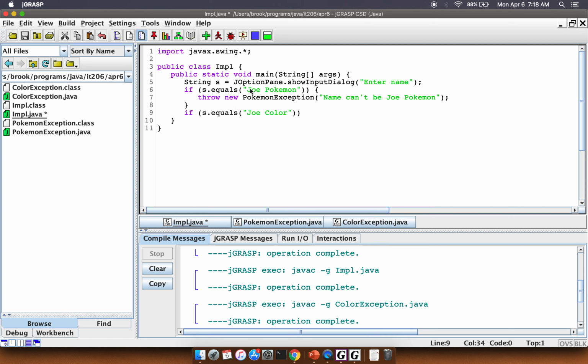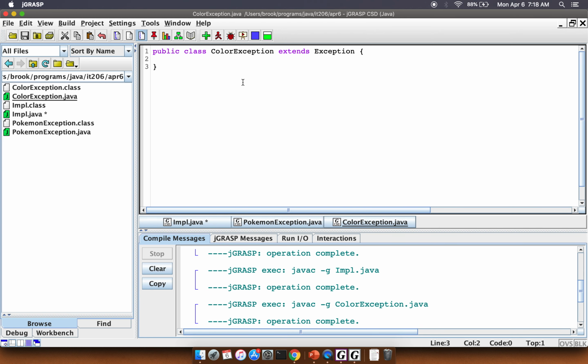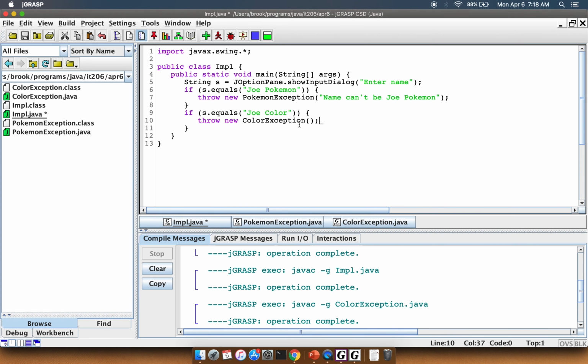Again, these are just kind of toy examples to demonstrate how you might create and use a custom exception class. Obviously, this doesn't really make a whole lot of sense. But now I'm going to throw a new color exception. I have to just use an empty argument constructor because I have not bothered to put in any constructor that accepts any arguments here. So I'll just do it like this.